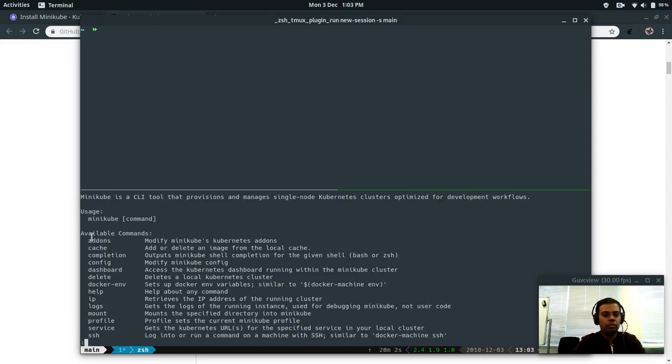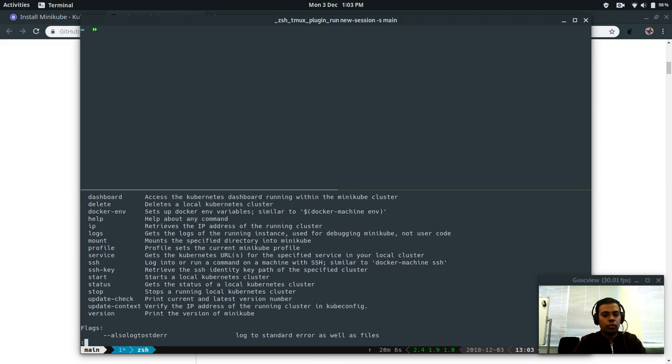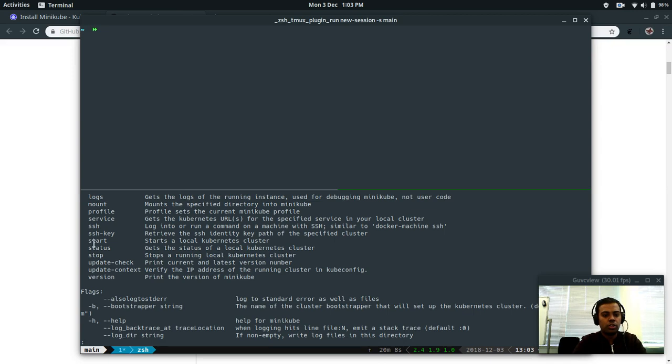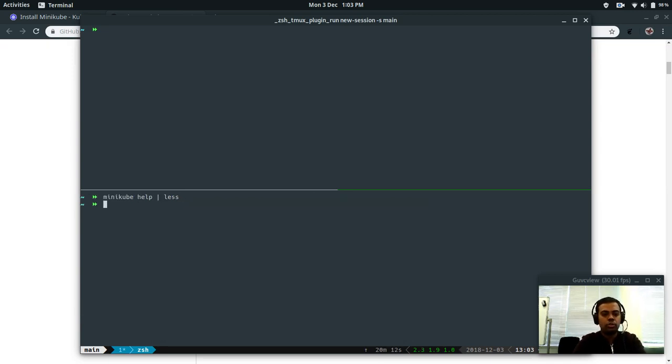what options you've got: minikube cache, completion, config, dashboard, lots of options. So what we want is start, status, stop, delete, and a few other commands. Okay, let's do one at a time. Let's first check the status because we haven't got any cluster yet. minikube status. So it says everything is empty.